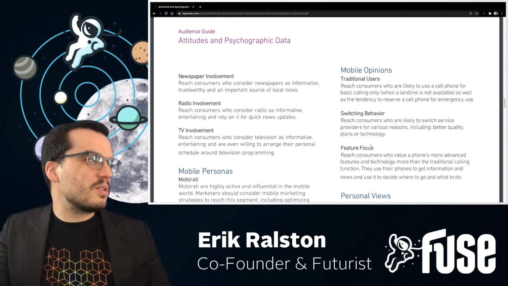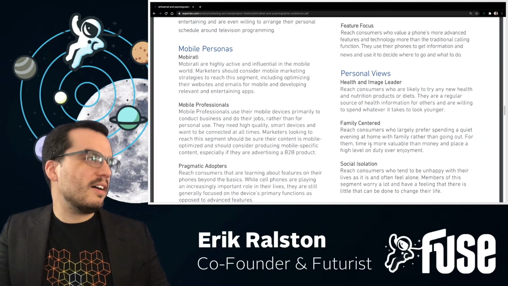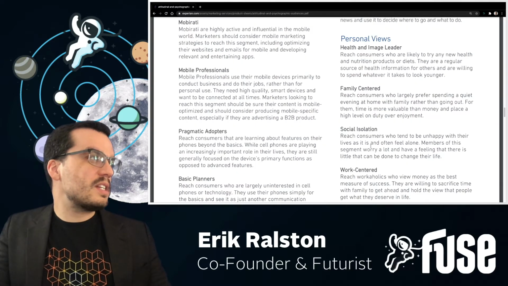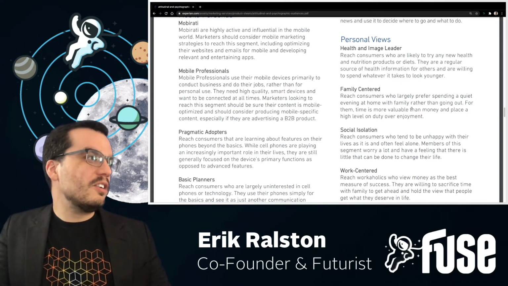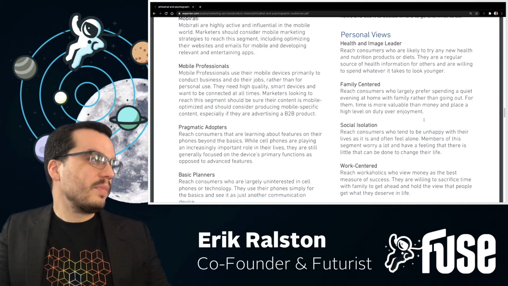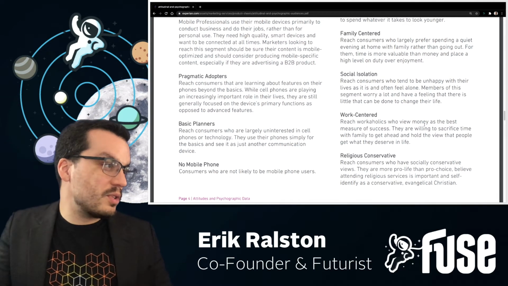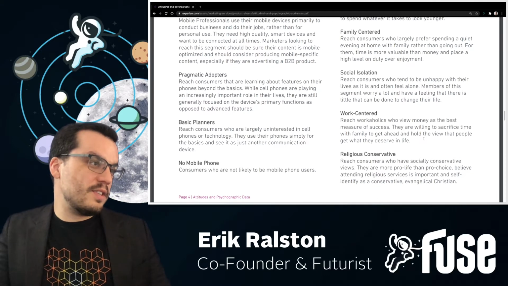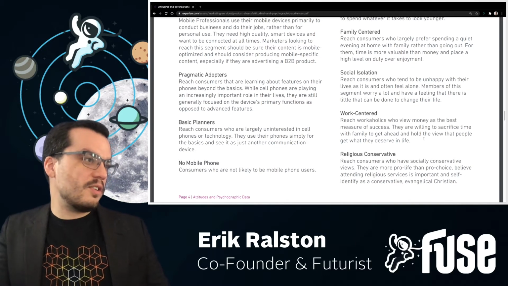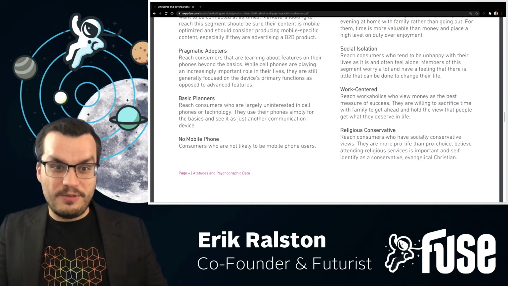And there's all sorts of information and all sorts of qualities that all of us are being rated on, on different dimensions. So for instance, personal views, family-centered: reach people who largely prefer spending a quiet evening at home with their family rather than going out. Or maybe more like, say, religious conservative: reach consumers who have socially conservative views. They are more pro-life than pro-choice, believe attending religious services is important, and self-identify as a conservative evangelical Christian. They all know that, just from the stuff you buy.